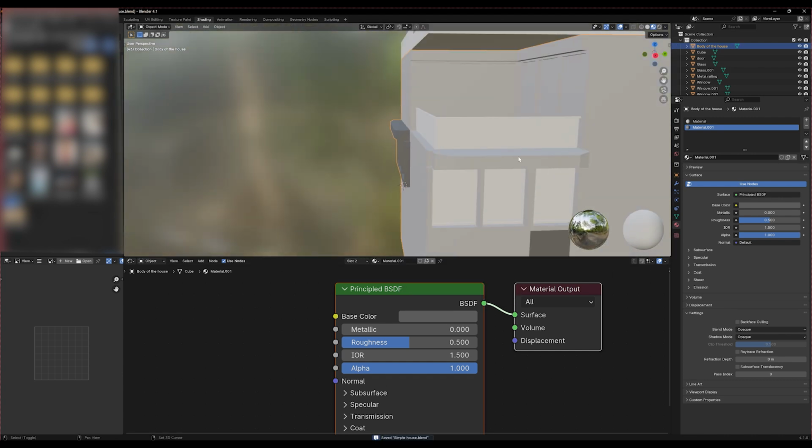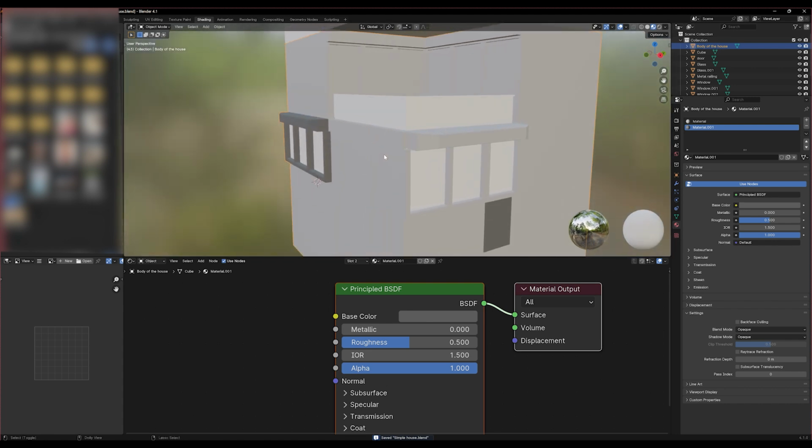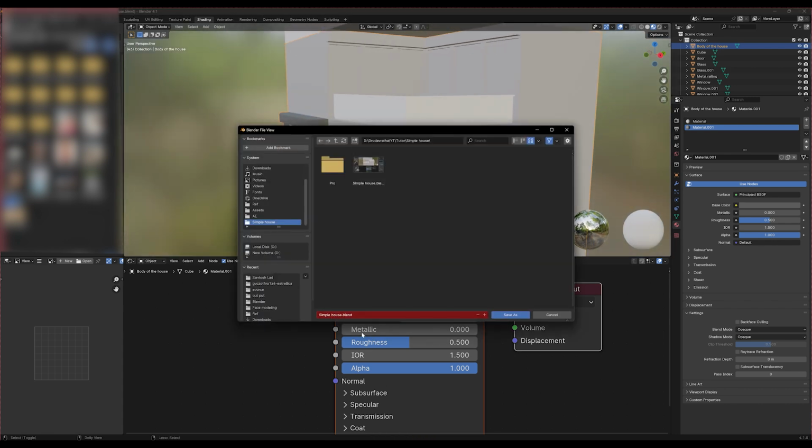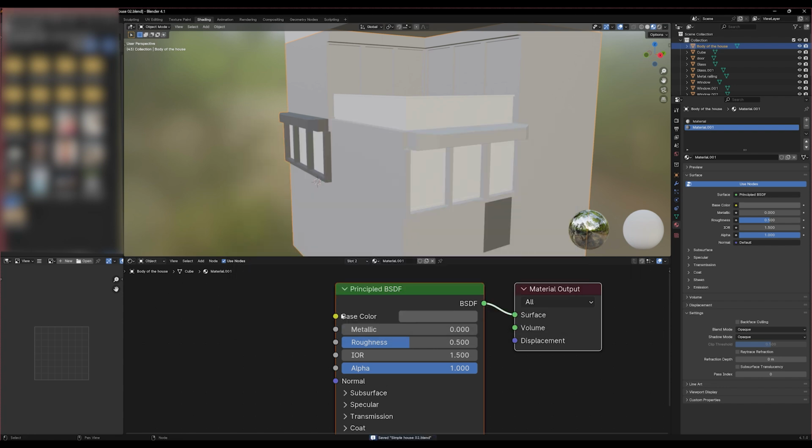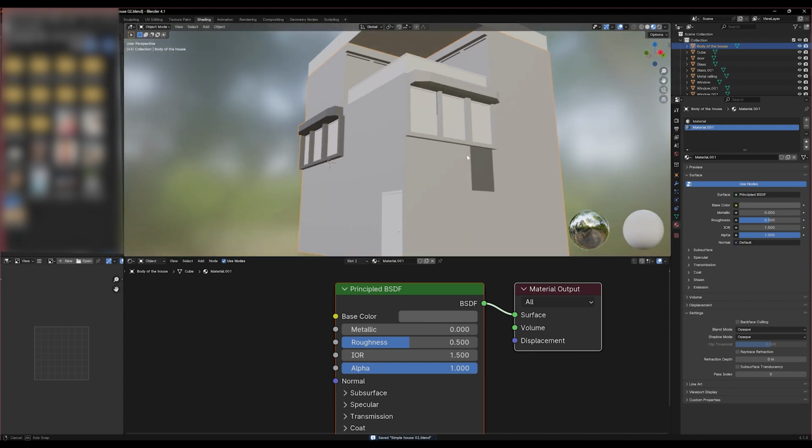Okay, done. So let me save this. Let me save one extra file. Control Shift S. I'll type 02 set.